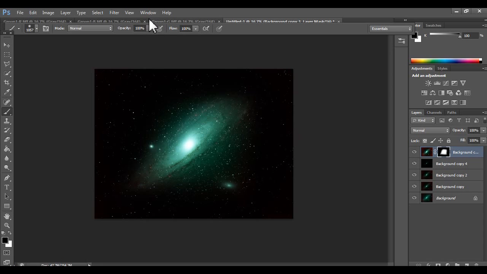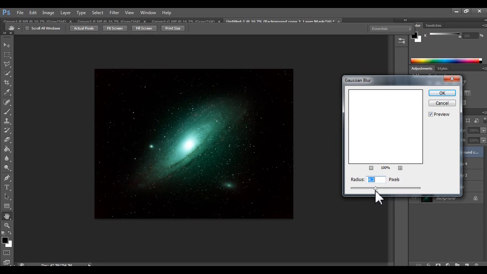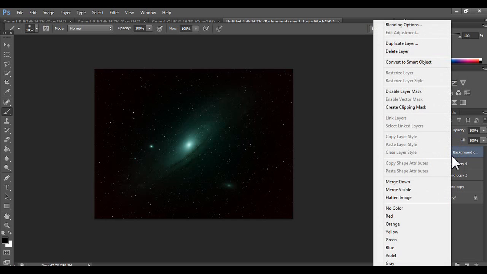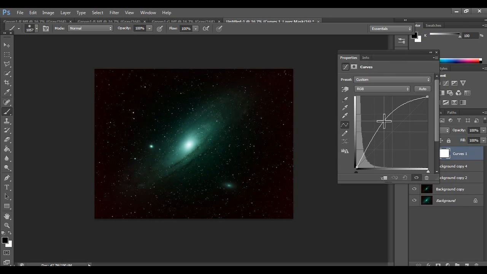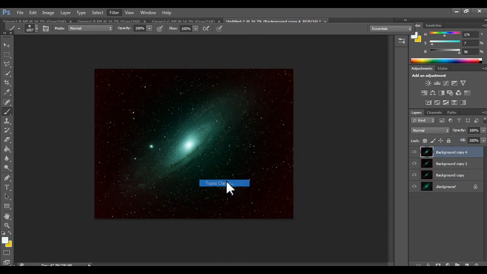Okay, now we're going to use filter, blur, Gaussian blur. Oh, I did not like the result. Probably this will be the best that we can do. Let's do OK. Merge down. Let me see. The result is good. Let's try some curves. Merge down. The result is not so good. So let's use Topaz clarity.